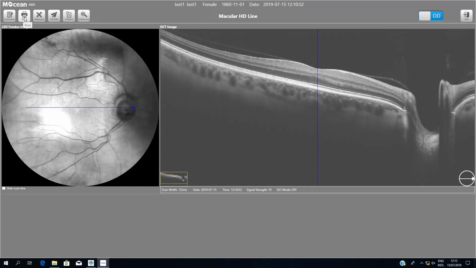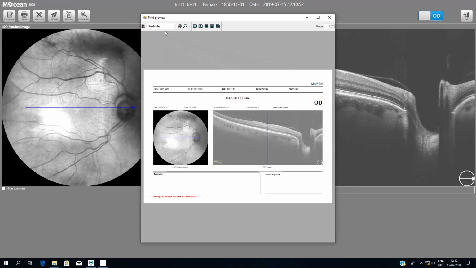If you print the photo, then you have the print preview, the print exam, and this is how it looks like when you want to print it.